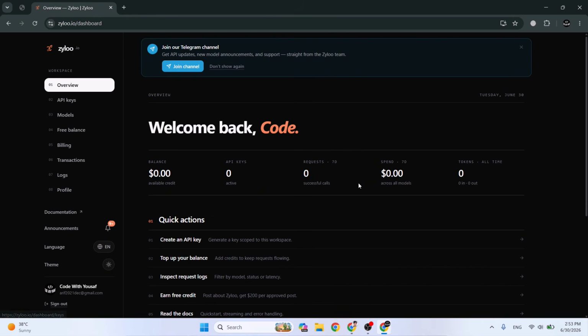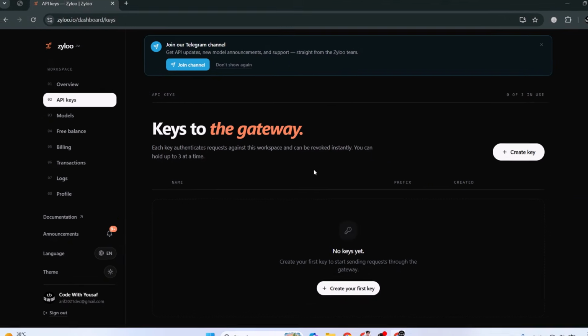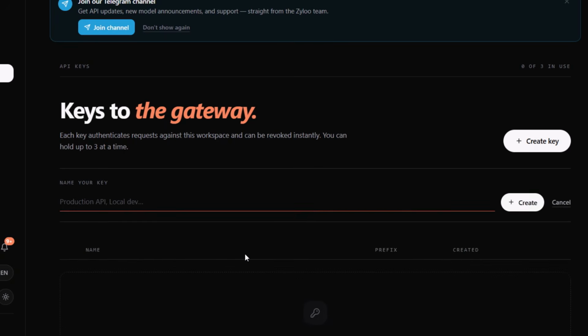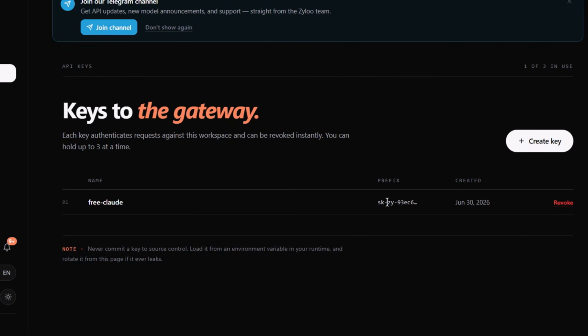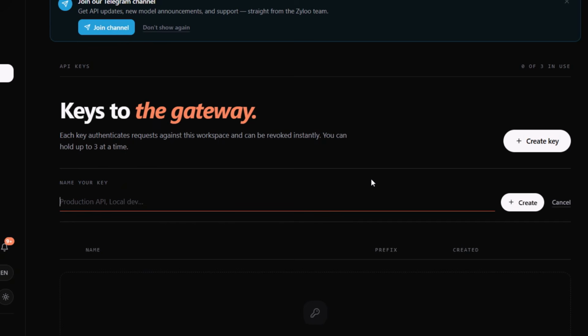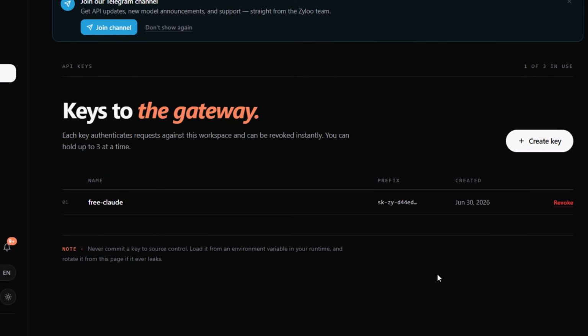So let's get our free API key. Simply press on this API keys. After pressing this, now we will create our API key. Let's press this create key. And here it says name your API key, like free Claude. Let's create it. So we have created our API key. Simply revoke this. I will create a new one. Create it and we will copy this. Okay, let's copy this and I will store it somewhere. Let's close it now. I will store my API key.